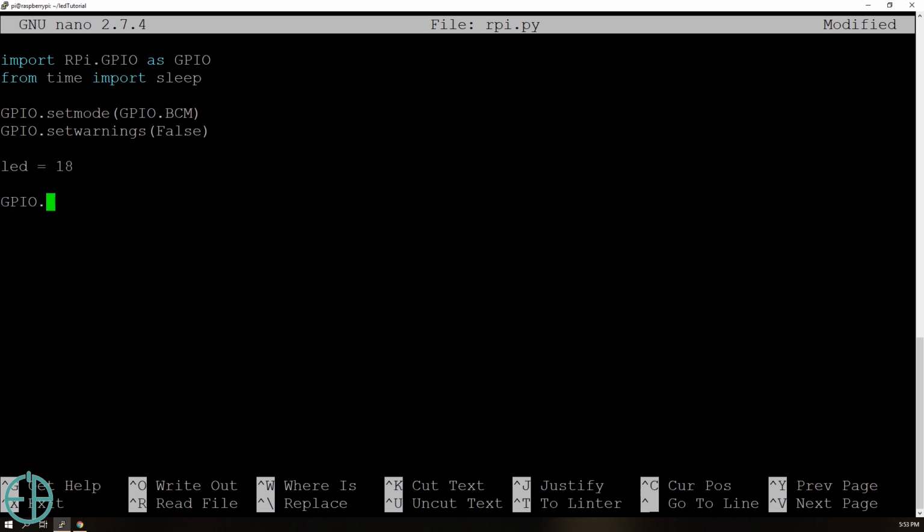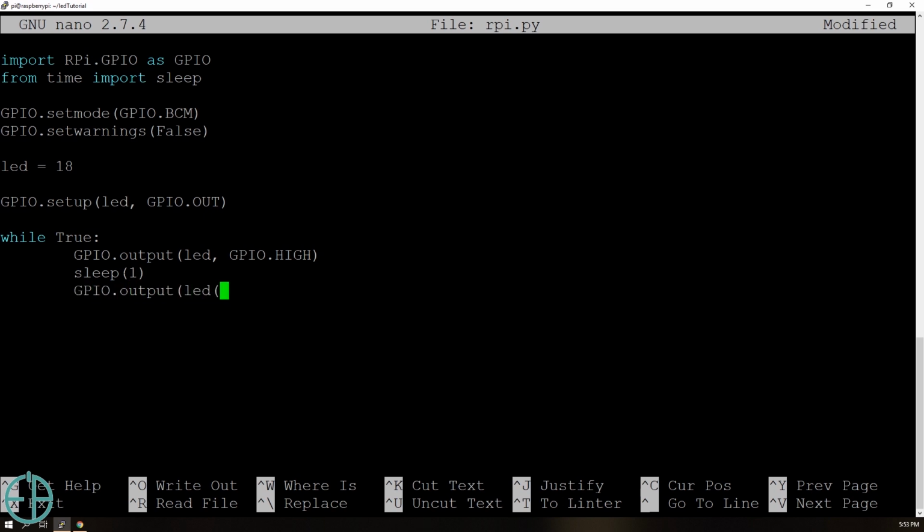and we'll say GPIO.setup, the LED pin is an output pin, and a really simple while loop again. So while True: GPIO.output(LED, GPIO.HIGH) is how you tell the GPIO pin to stay on. We'll do sleep 1, GPIO.output(LED, GPIO.LOW), which is 0 or off, and we'll do sleep 1 again, and that's it.